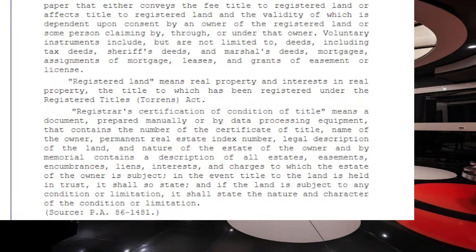ILCS, Registered Titles Act. Oh, beautiful. This one is saying they say repealed. No data on this. Not to be found. Alrighty, let's go ahead and continue here. Registered land.